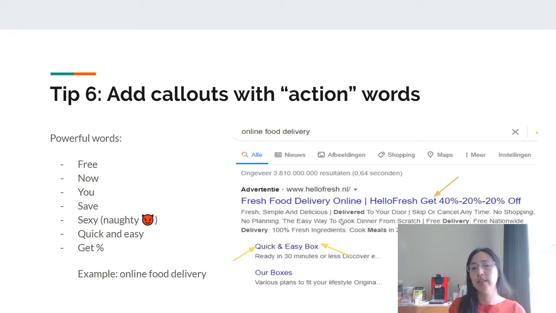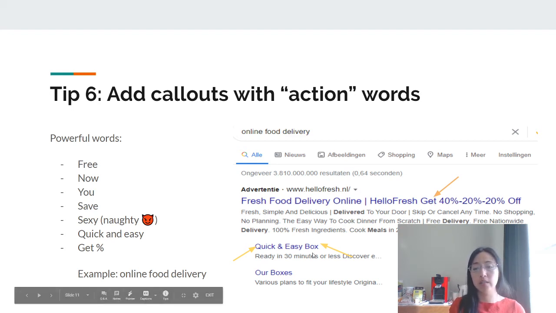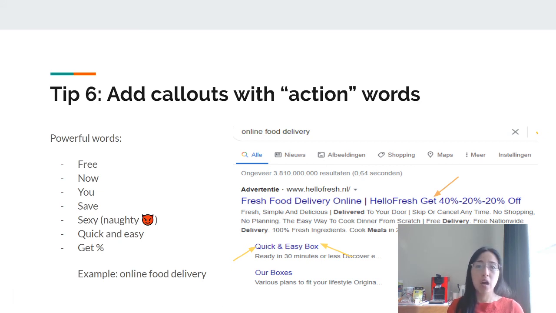For example, this ad. I'm typing online food delivery. As I say, I'm based in the Netherlands. This is an ad that pops up to me, and it shows me all the keywords at the beginning. Fresh food delivery online. The exact wording doesn't matter, but all the keywords are in the ad. And also, not only that, but it has action words: get 40%, quick and easy, zero commitment required, free delivery. So all of this, so this ad gets from me a 10 out of 10. It's just the perfect ad.